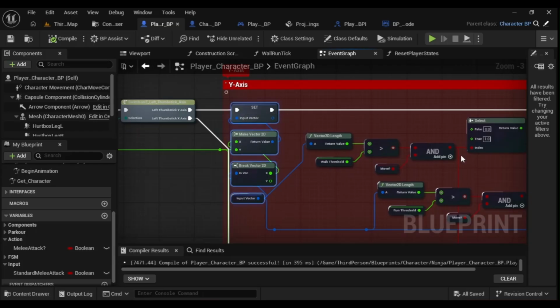By breaking and making the vector, I ensure that the y-axis is stored correctly while preserving whatever x-axis data might already be present. This creates a consolidated 2D representation of the thumbstick's physical position, which I then use for all subsequent speed and threshold calculations.